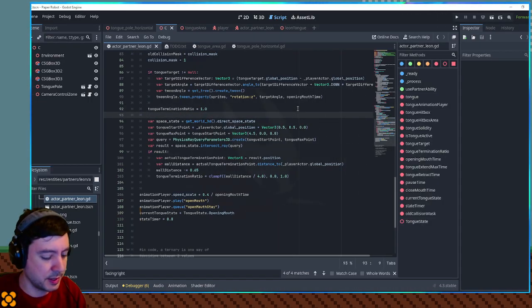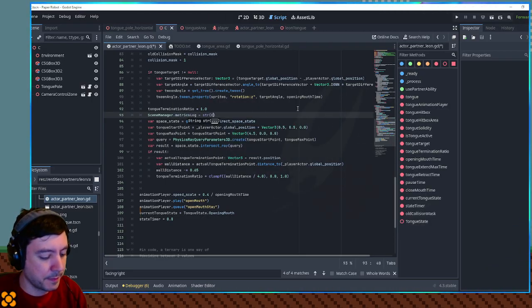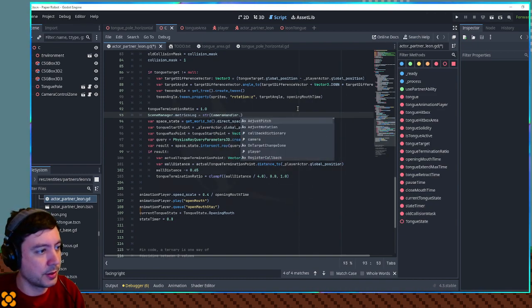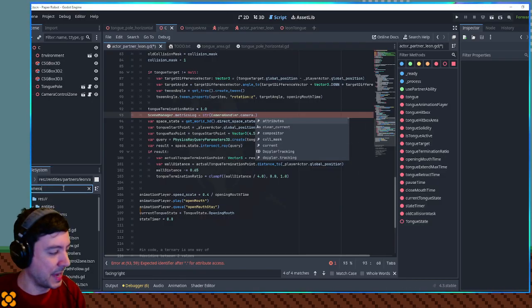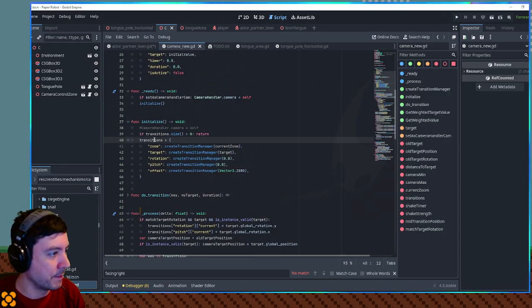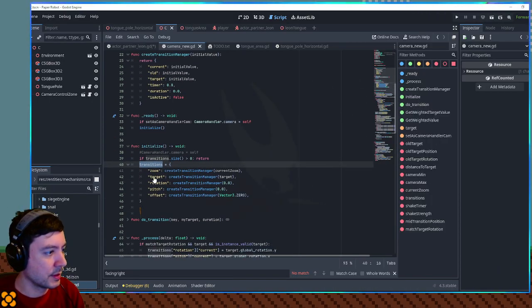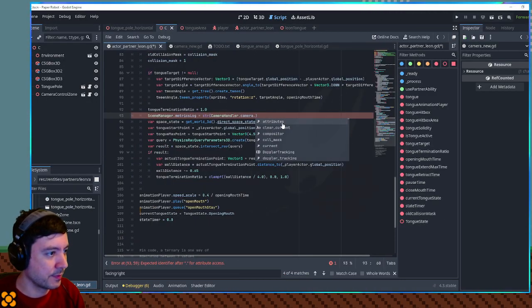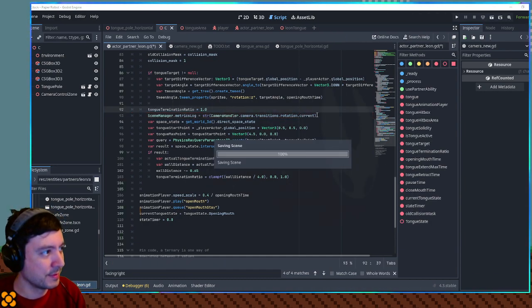So we need scene manager, metrics log, camera handler dot camera dot magic, camera dot transitions dot rotation dot current. I think. Let's try this.